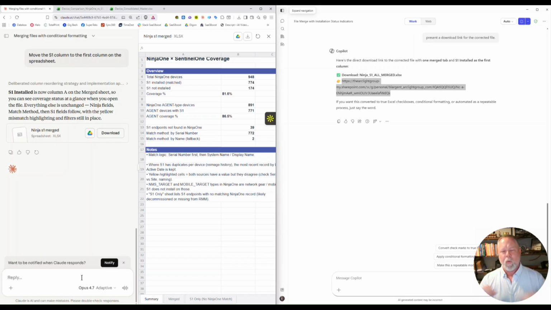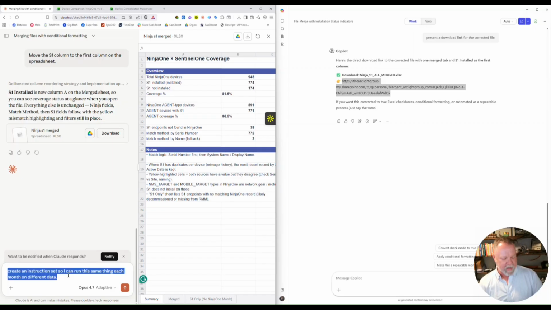But when you want to repeat this every month, you don't want to have to remember or write down what you told it. Okay. So what you want your software to do now is create a file that is an instruction set. Claude calls it a .md file. Microsoft Copilot calls it a YAML file, .yaml. I don't know if you're supposed to say it that way, but we'll see. Okay. Create an instruction set so I can run this same thing each month on different data. May not need to say all that, but I said it all.